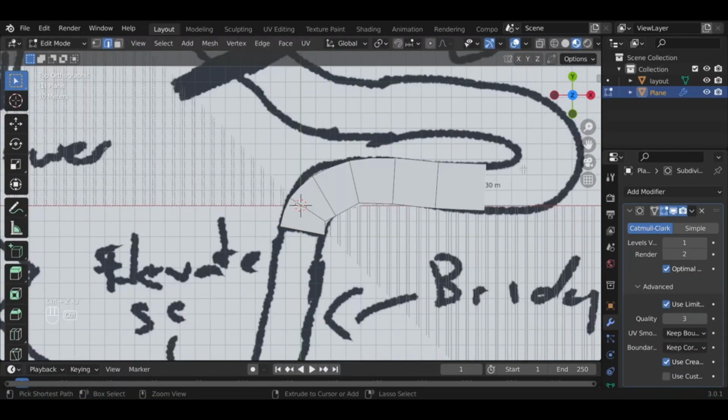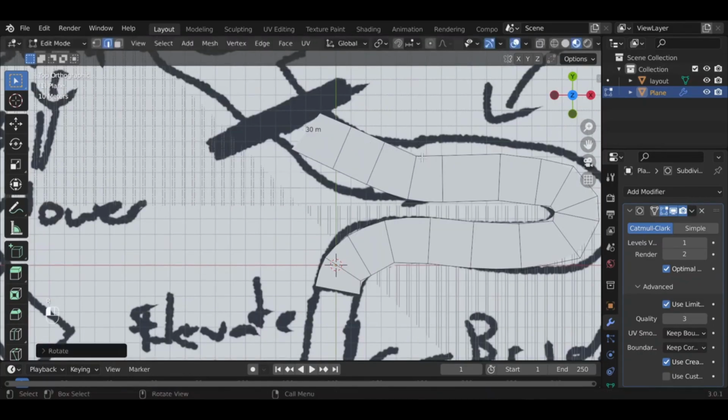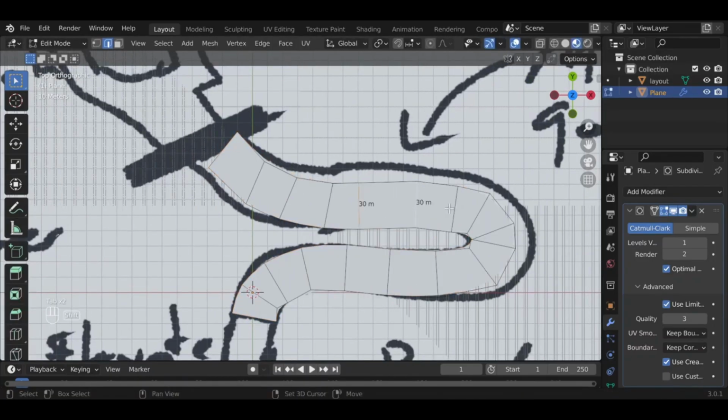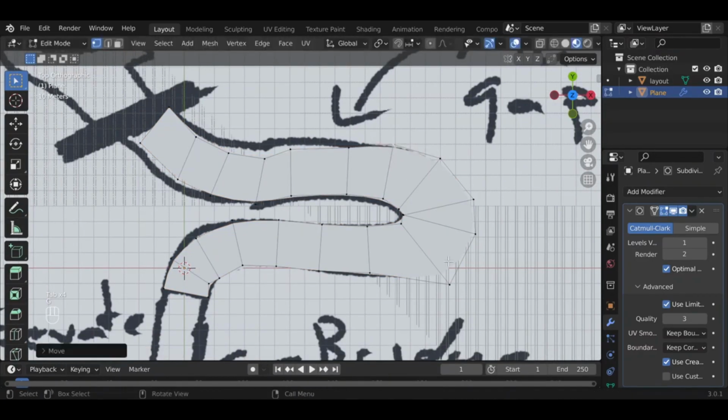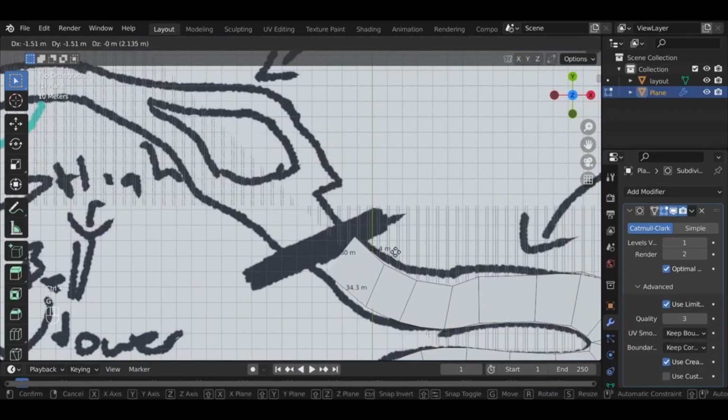So yeah, we're putting the track together with the subdivision surface modifier and control right clicking to give us a general road layout. It's good for creating more natural roads, like dirt paths and that sort of stuff.